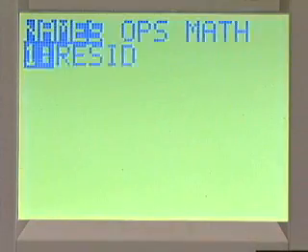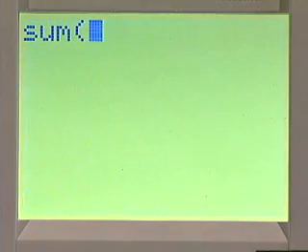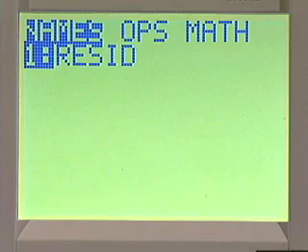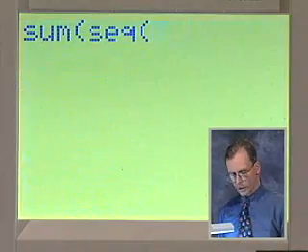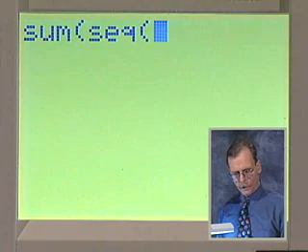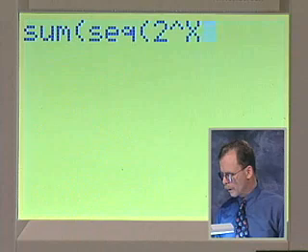We want second function and list. We'll go over to the math option and push 5 for sum. Then second list again, this time stopping at operations, but 5 again for sequence. Now we put in our formula for the sequence, which is 2 raised to the x power.